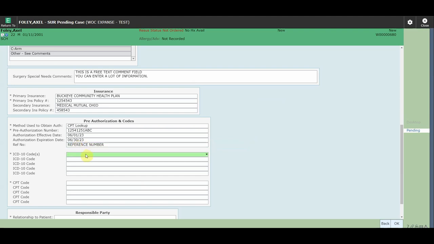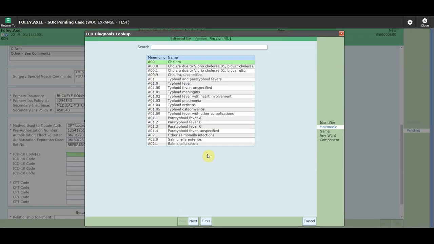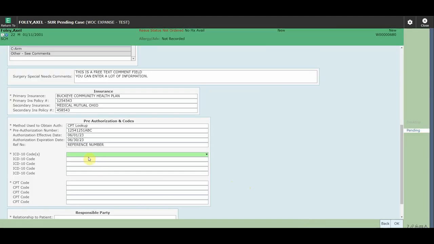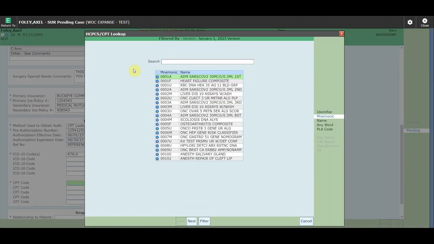ICD-10 codes. You're required to provide at least one diagnosis code for this procedure, but you're able to enter up to 5. This is a lookup to all of our diagnosis codes. You can use the lookup and search by clicking Next, or if you know the code, you can enter it here. CPT codes. You're required to provide at least one CPT code, but you can enter up to 5. This is a lookup to our HCPCS CPT code list.